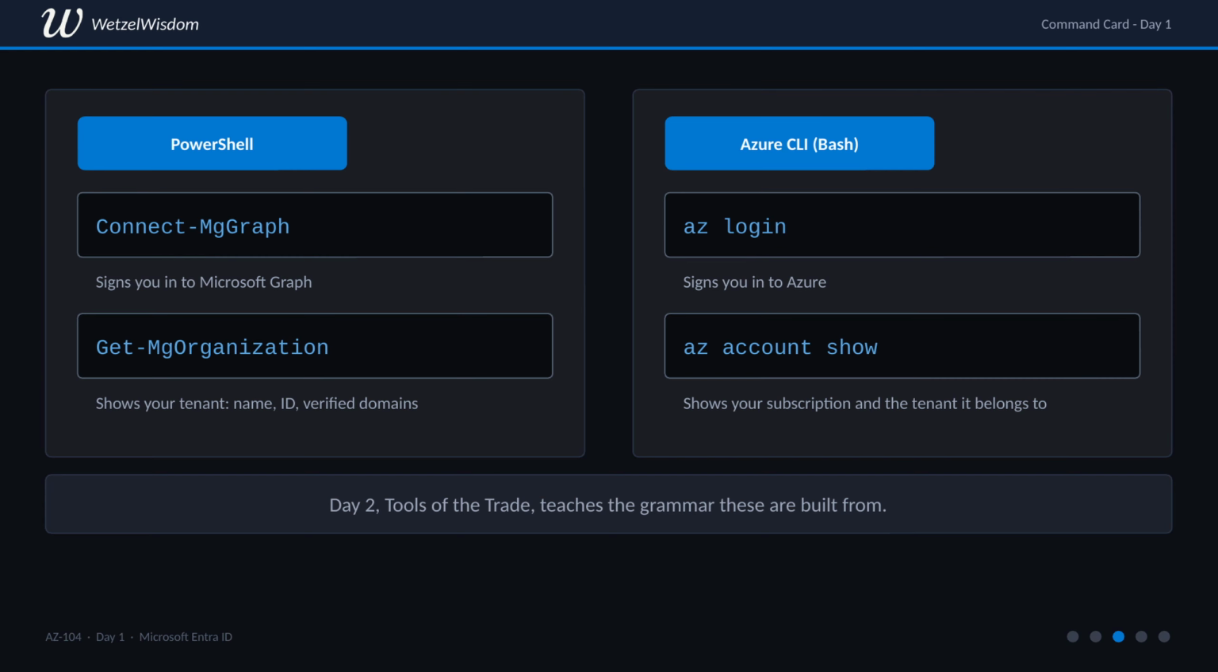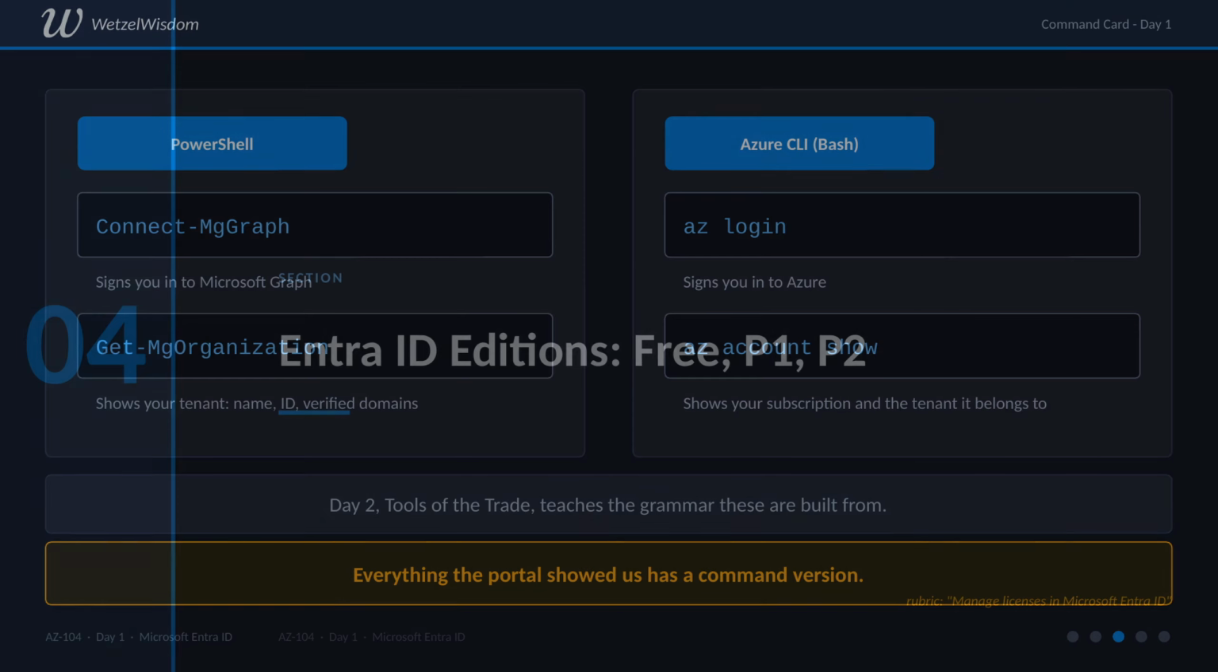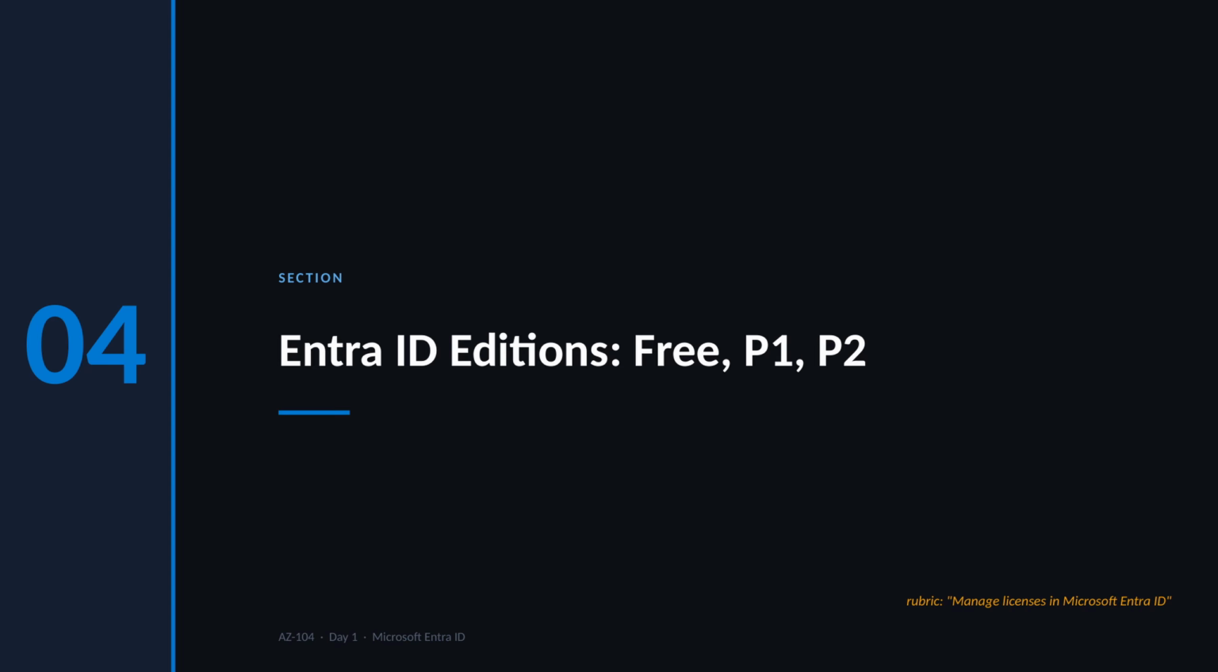Tomorrow, we'll be covering the portal, Cloud Shell, PowerShell, and Bash, and it teaches you the grammar that these commands are built from. What I'm trying to get at here is that everything in the portal, every button that you see, has a command version, and the exam might show you these commands and ask for proper syntax or ask what these commands even do. Alright, let's move on to licensing.